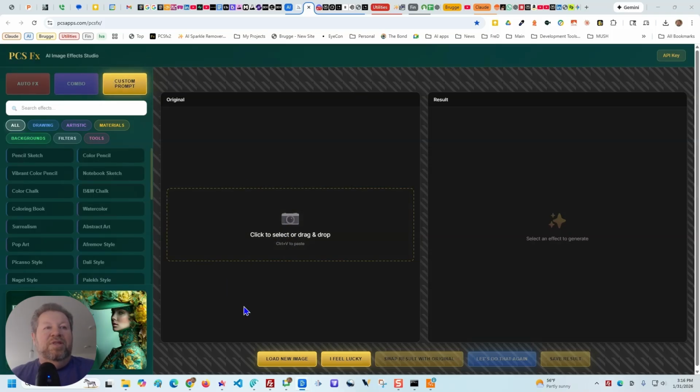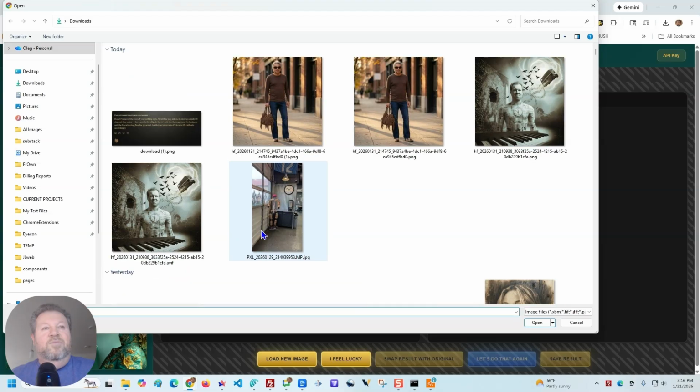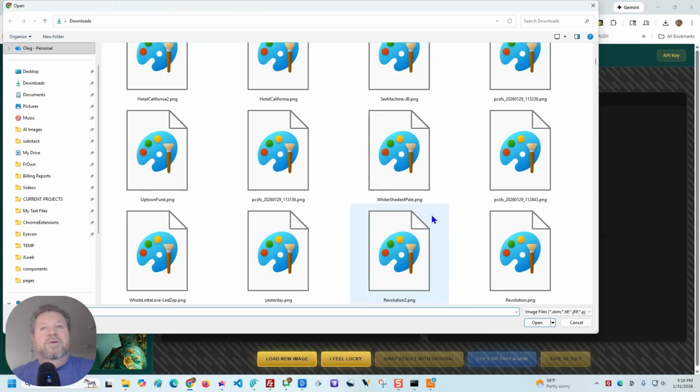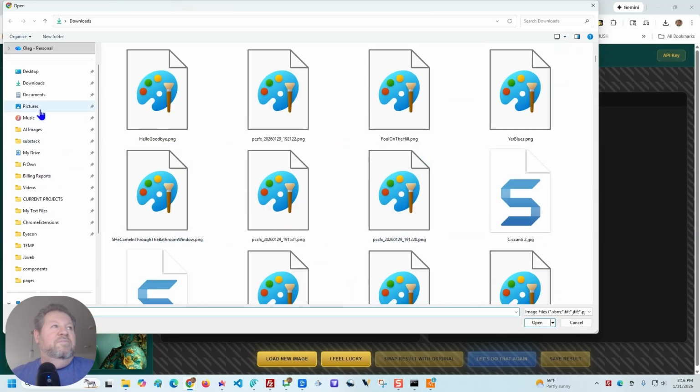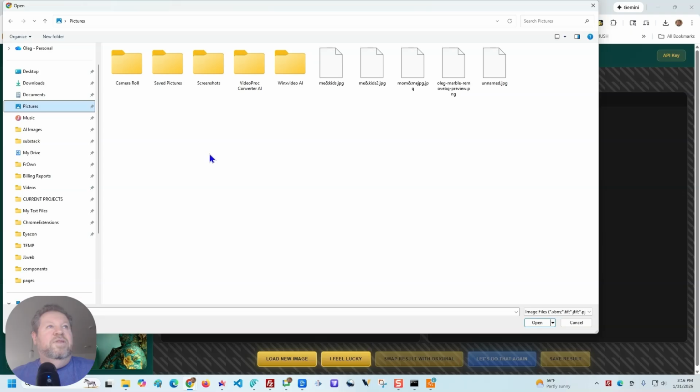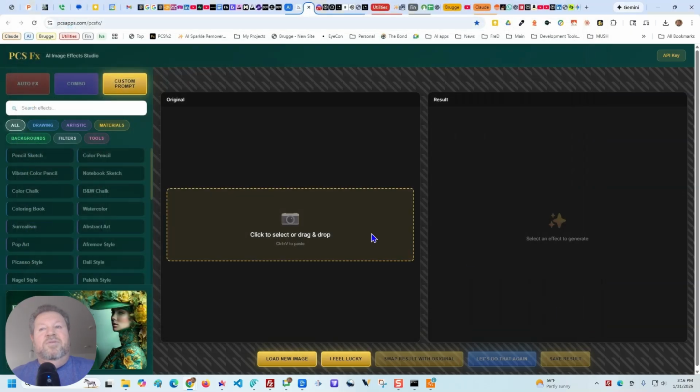Now, in terms of loading the images, you have several different ways to do it. One way to do this is the usual. You click here where it says to click. It opens up a window here with all different, whatever you have in terms of pictures or anything else. You pick a picture you want and you go from there. So that's one way to do it.